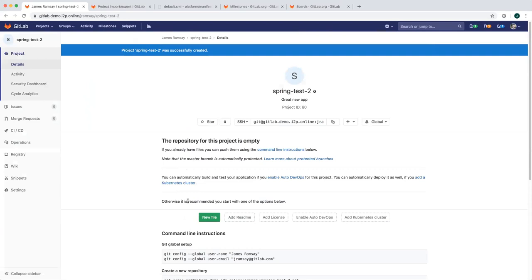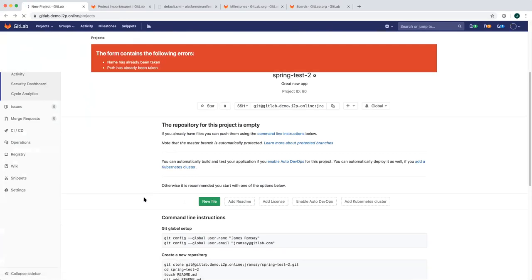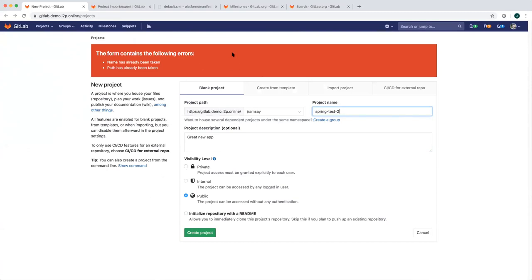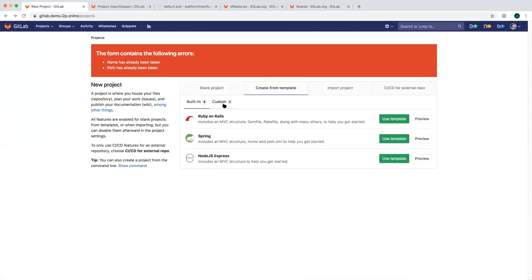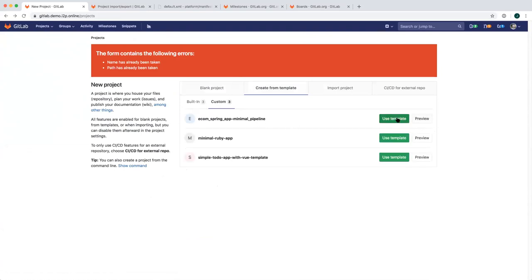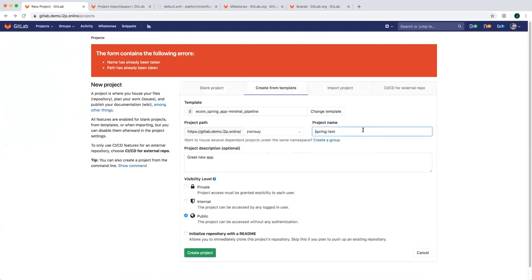Oops, I already created a test. All right. Oh dear. I think it cleared my settings when I had the typo. So let's use this template, create a new one. Spring app, create template. Here we go.